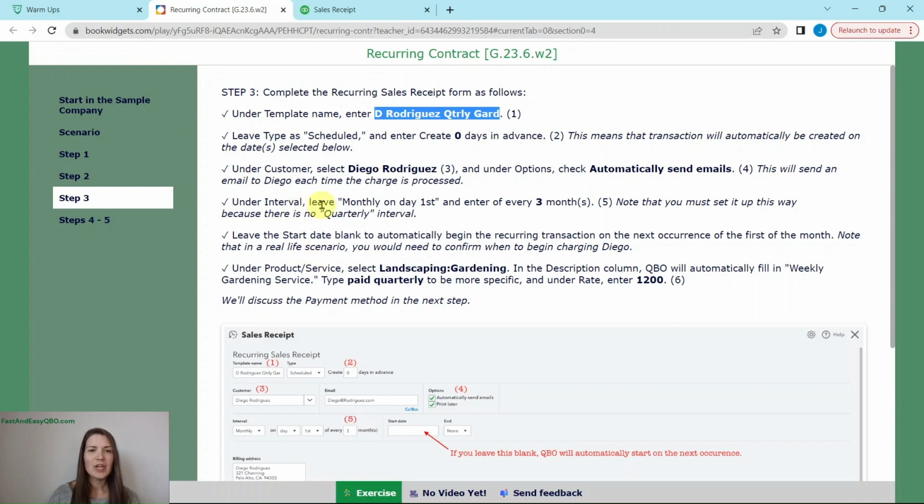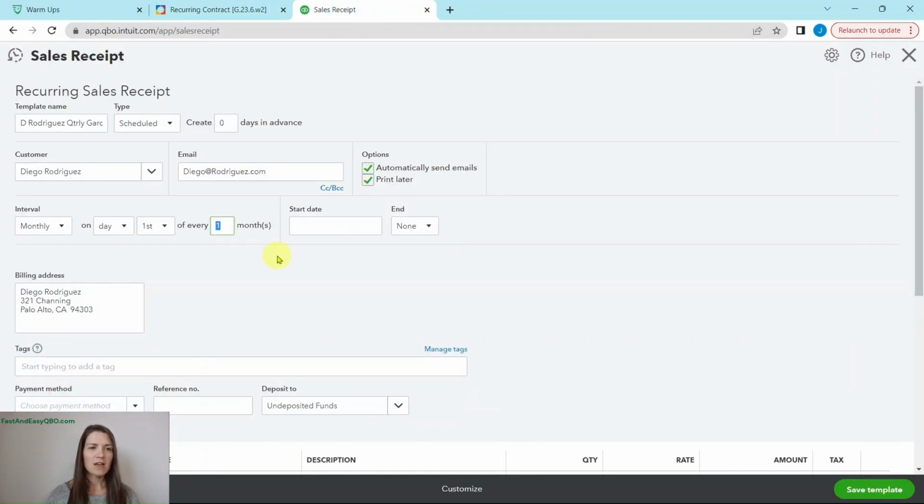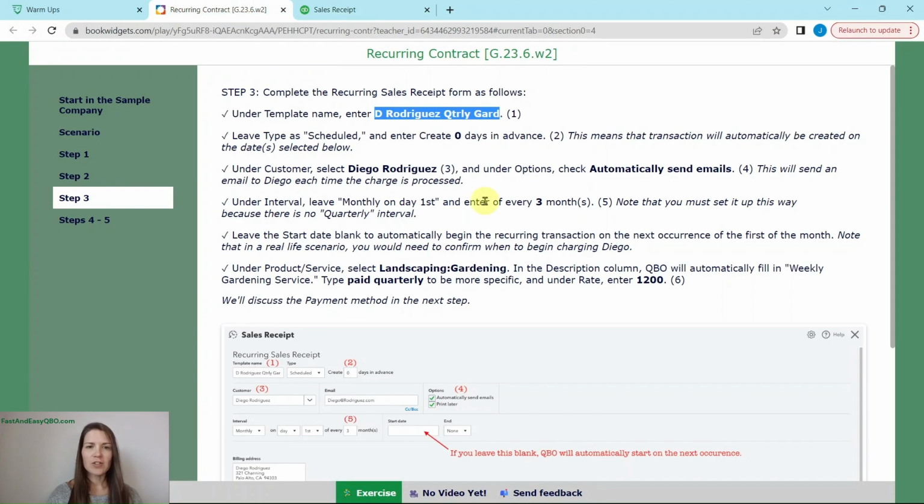Now for the interval, we're going to leave monthly on day 1st, which just means it's going to be charged on the 1st of the month every 3 months. And the reason we do this, we can't put quarterly because it's not an option for it. So there's 4 quarters in the year. So 12 divided by 4 is 3. And so every 3 months on the 1st of the month, he is going to be charged.